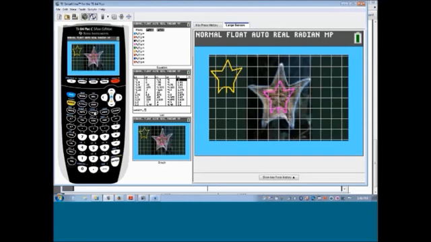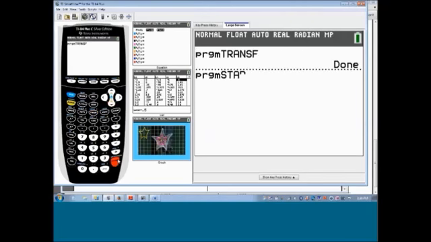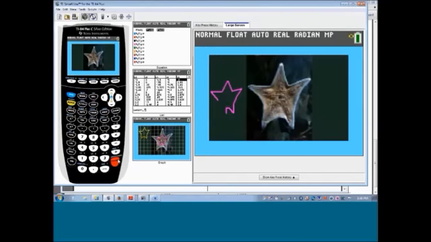One other thing, Marilyn, I would like to maybe bring in a little bit of animation with this. So I'm going to actually share with you this program called StarWalk, which is in the handout. We make a simple program.